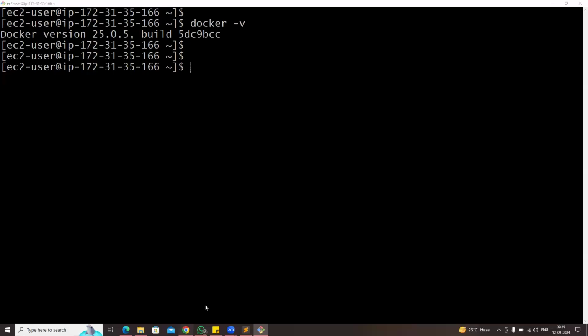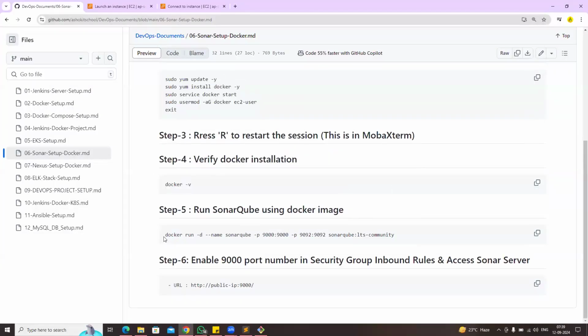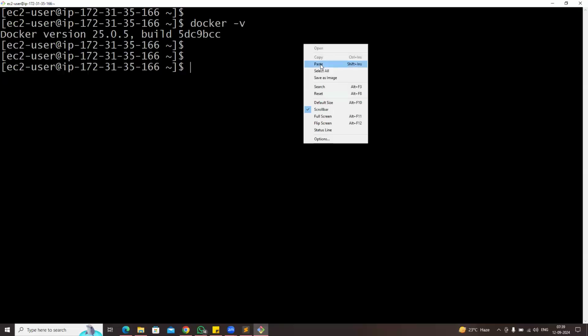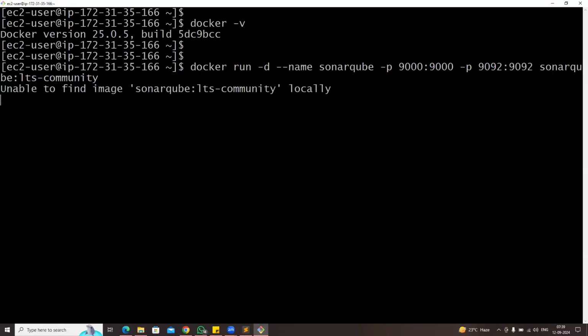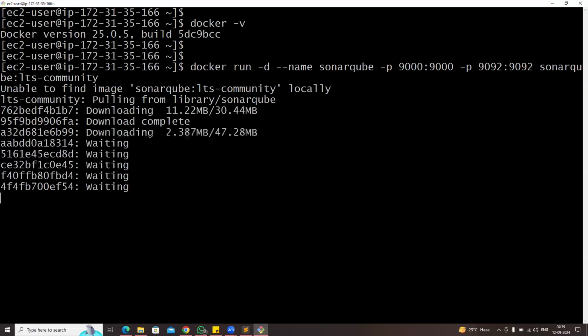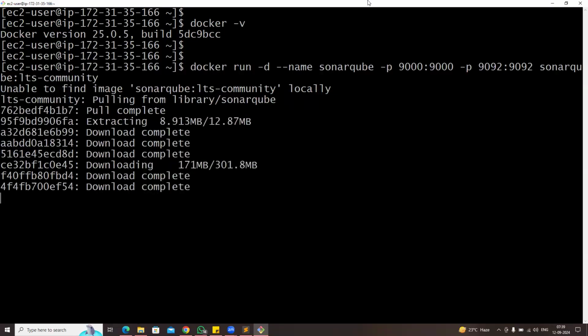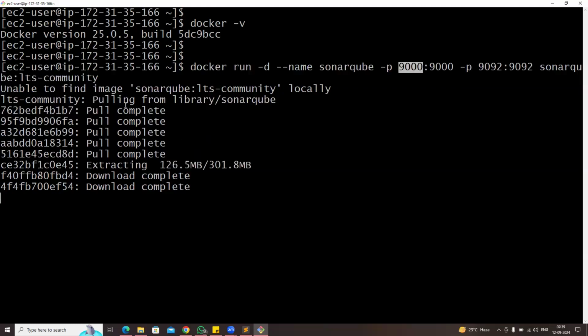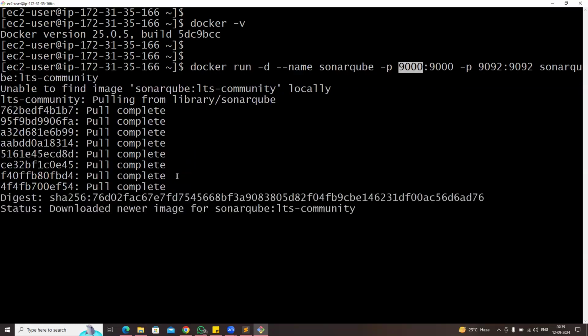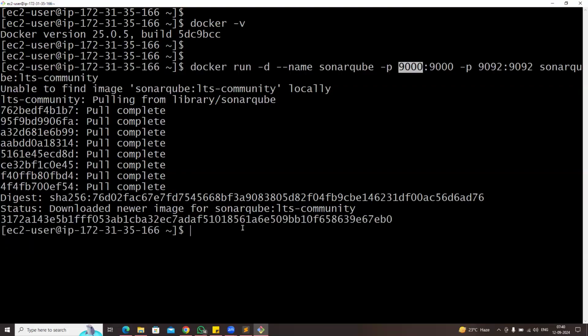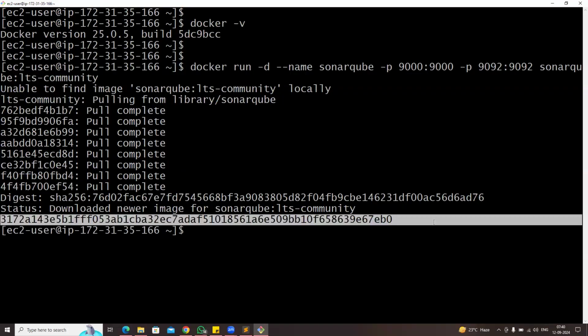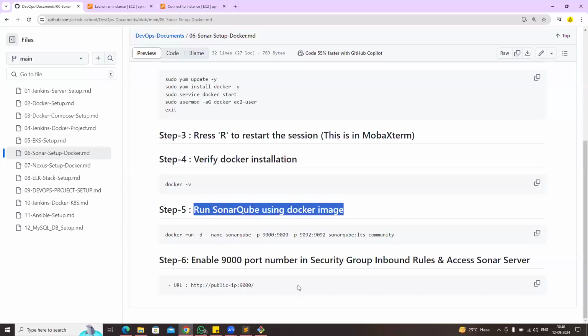Once the Docker software is available, you need to execute this command to run the Sonar software as a Docker image. Just copy this command, which is used to run the Sonar server as a Docker container. Yes, my Sonar server is getting started. Sonar server will run on port number 9000. It is downloading the Docker image for the Sonar server and running it. Finally, Sonar server is started as a Docker container.